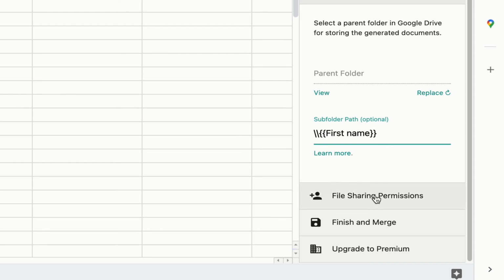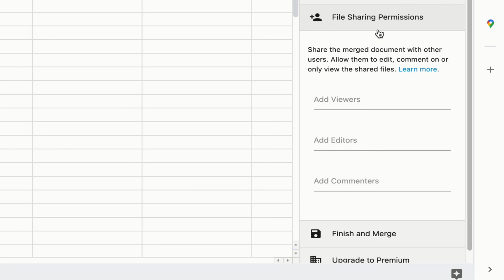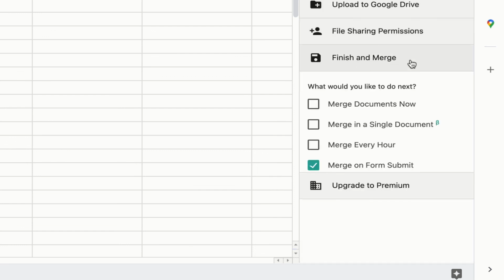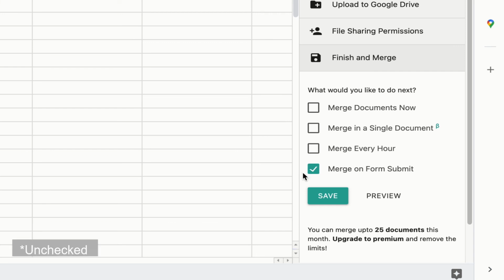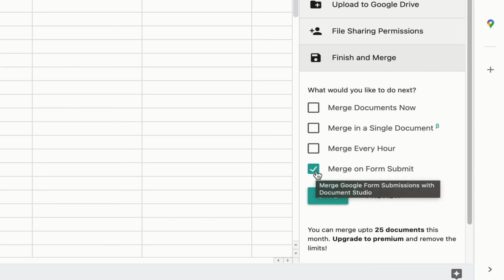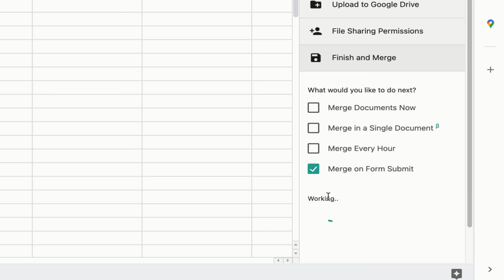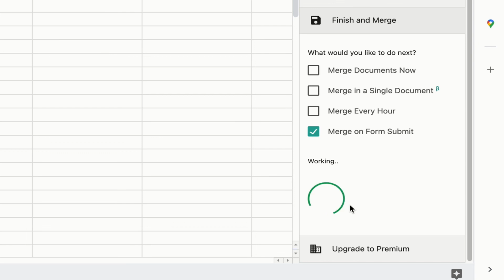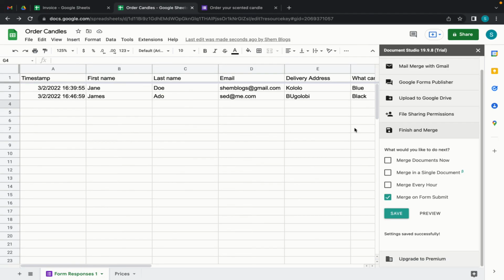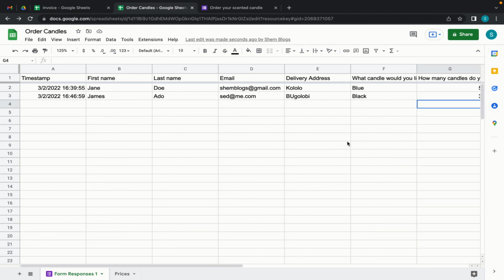Okay, and then file sharing permissions, that we're going to ignore for now. Finish and merge, leave everything checked. Then we want to check merge on form submit, which just means merge once someone orders the candle. Okay, so then we click save. And it's taking a bit long, but yeah, click save. And then we are good to go. Okay, so now we are ready to test.